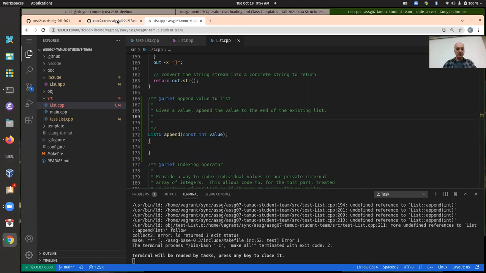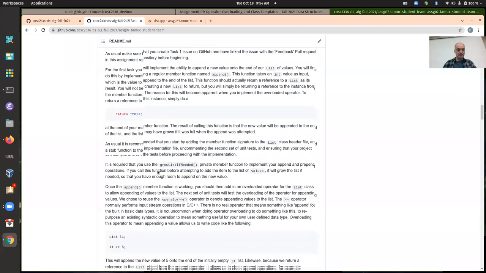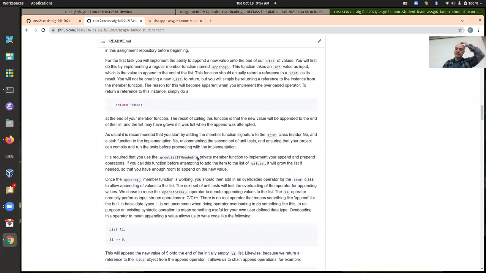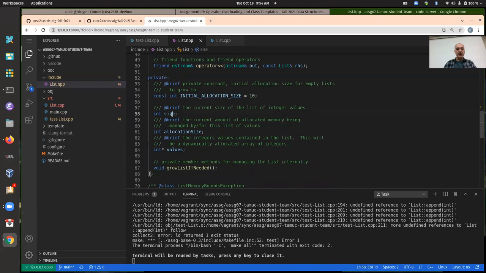So in this case, we're going to have to grow our list. I've given you a method to actually grow the list as needed. This is a common thing. In this assignment, we've got two variables. Size keeps track of the actual number of items in the list, but allocation size keeps track of the amount of allocated memory that we have, okay? I already gave you this function, grow list if needed. If the list is currently full, so if size is equal to allocation size, it will increase the size of the list. But it does this by doubling the list size.